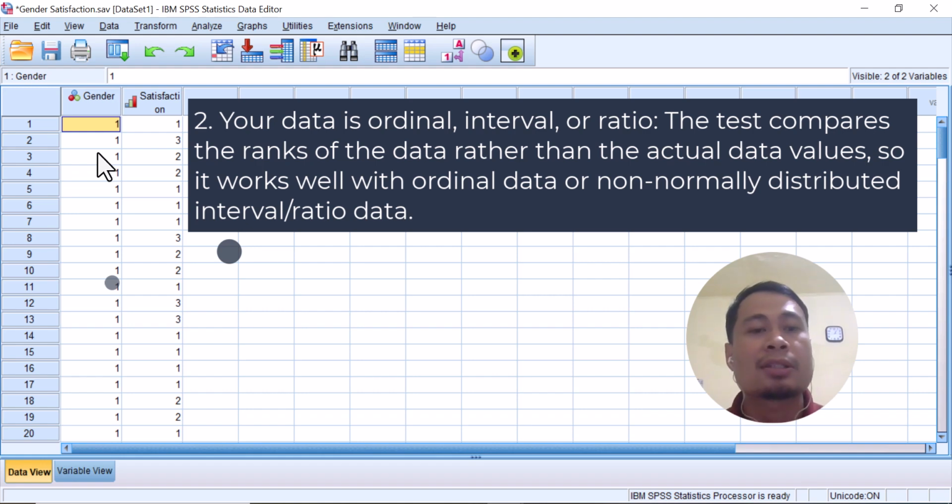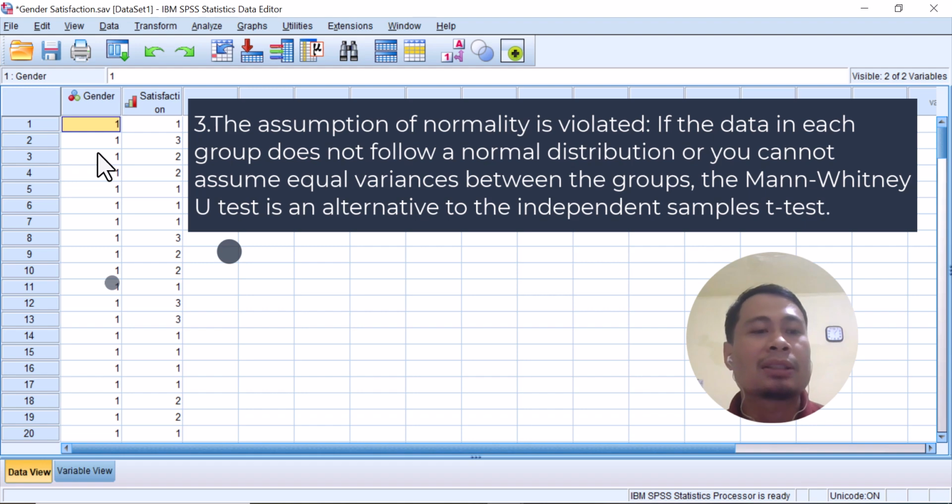Let me explain this. This test compares the ranks of the data rather than the actual values, so it works well with ordinal data or non-normally distributed interval or ratio data. 3. The assumption of normality is violated. If the data in each group doesn't follow a normal distribution, or you cannot assume equal variances between the groups, the Mann-Whitney U test is an alternative to the independent sample t-test.